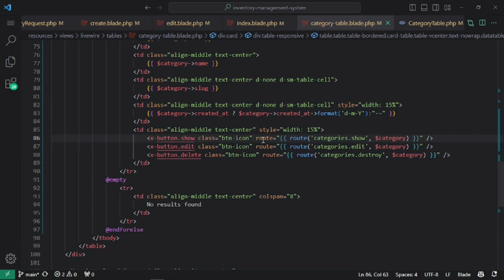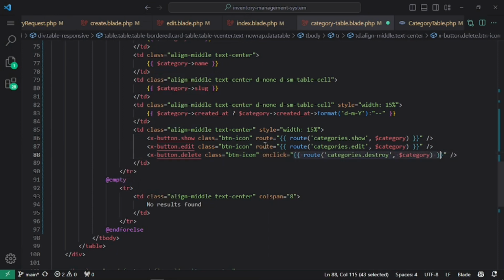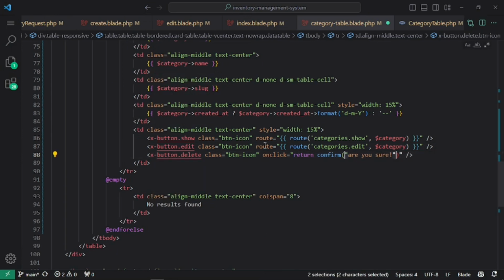Let's make it a button, and on click we are gonna do that. So I'm gonna use, no, we don't have to do that for all of them. Just the destroy should have on click, and on click we can use confirm, like on click return confirm, and we can put a message like "Are you sure?" in single quote or double quote. I think if I format this, it's gonna automatically do that.